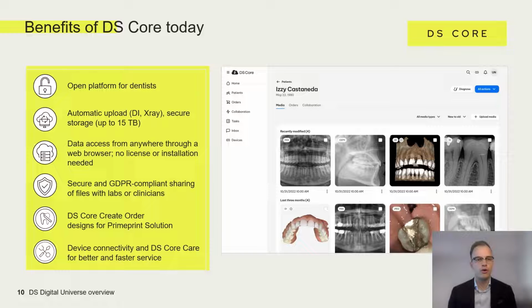As of today, there are two new services already available on DS Core. The first one is DS Core Create, which we will explore in more detail further on. Just to describe in one sentence what DS Core Create is: it allows you to order design files for use with PrimePrint that are done by expert dental technicians and that are highly optimized for use with PrimePrint for your convenience.